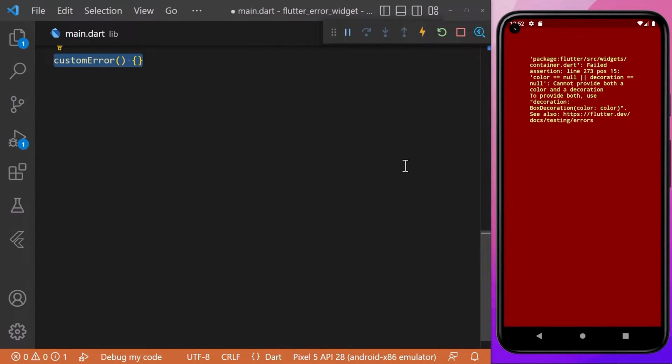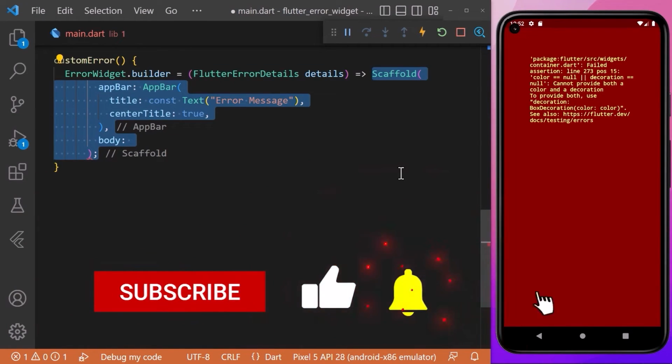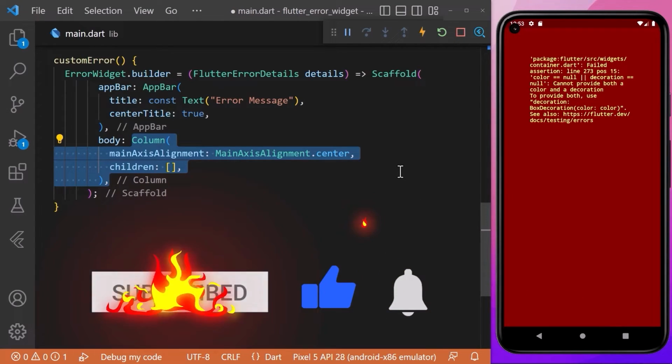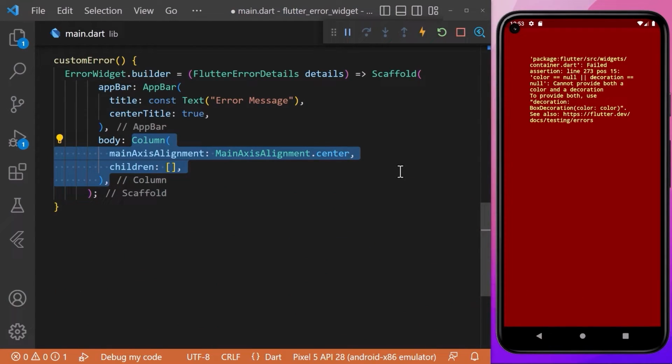To get rid of this red screen, we will create a custom error method which will be called whenever the build method fails. Inside the custom error method, we will use ErrorWidget.builder, which will give us Flutter error details. Here we will return a scaffold with the app bar, and in the body we will pass a column widget. Now here we can personalize our error widget according to our requirements.